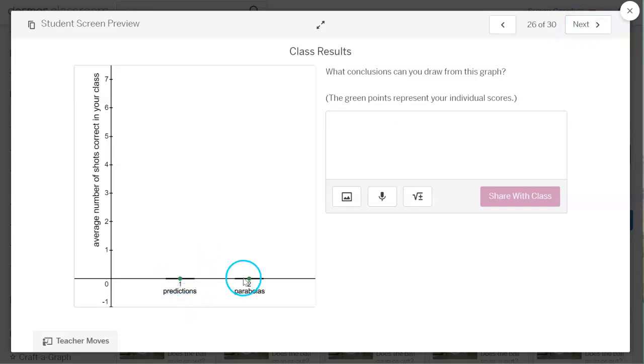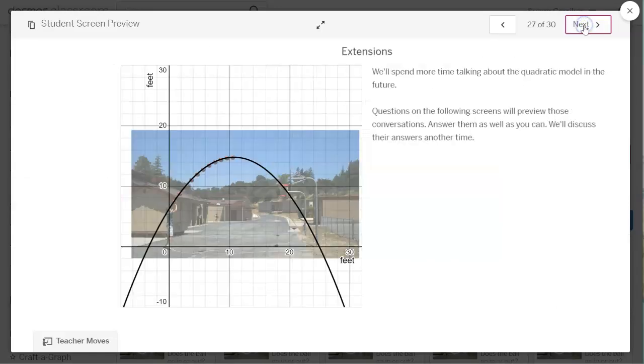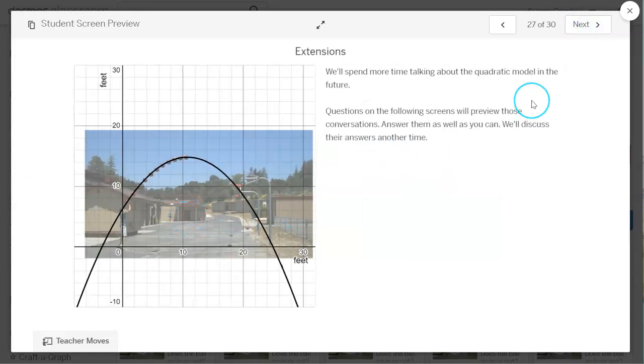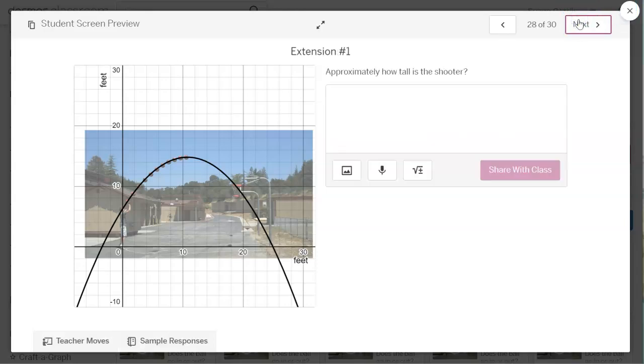So hopefully the parabolas helped and they did better, but we'll see. Then they're going to do an extension. These extensions you may want to wait on since we are going to be doing other things. This is slide 27. So you decide if you want to go over it, but how tall is the shooter?